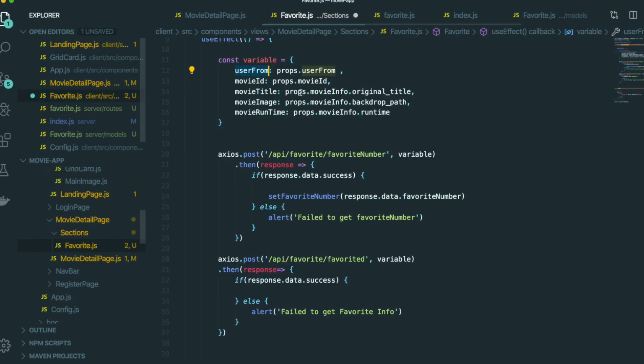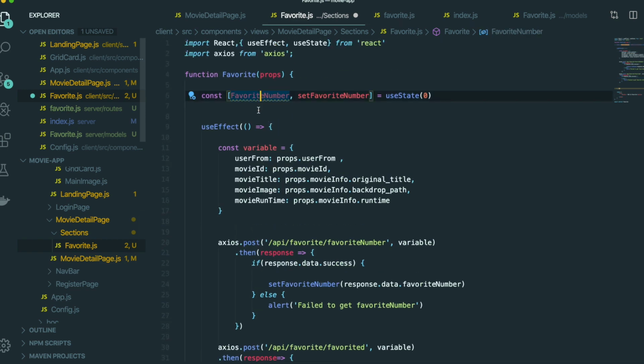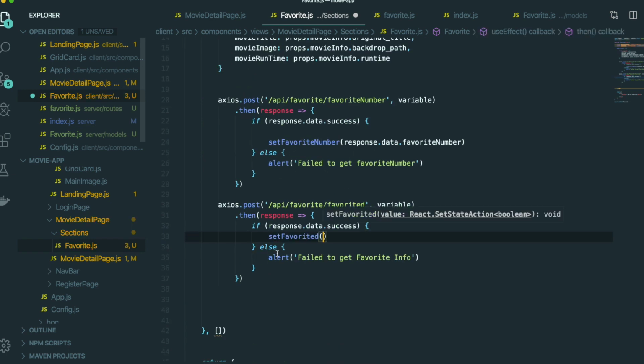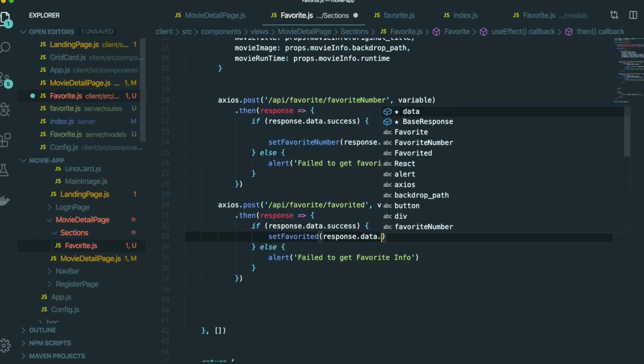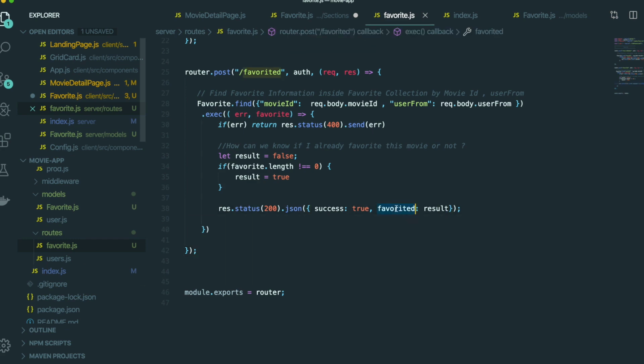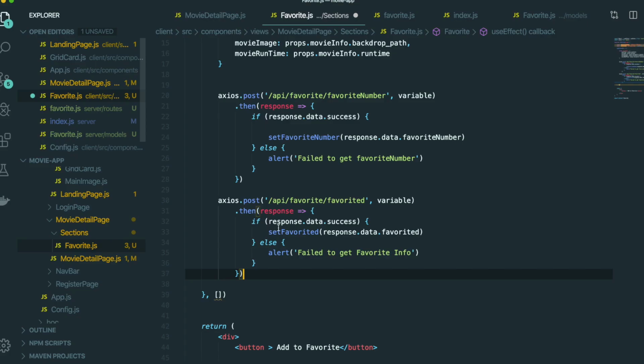So we come back to our favorite component, and inside in here I want to make this state first, favorited, and first for the initial state. So setFavorited in here, like this: response dot data dot favorited, because we named this one as favorited. So now we finish up to this step 4. Then lastly, we just need to populate the data that we got from these two APIs inside the browser.